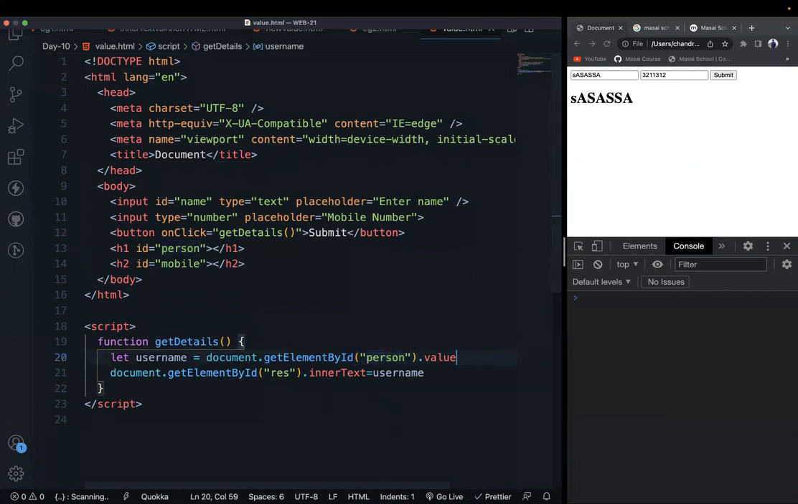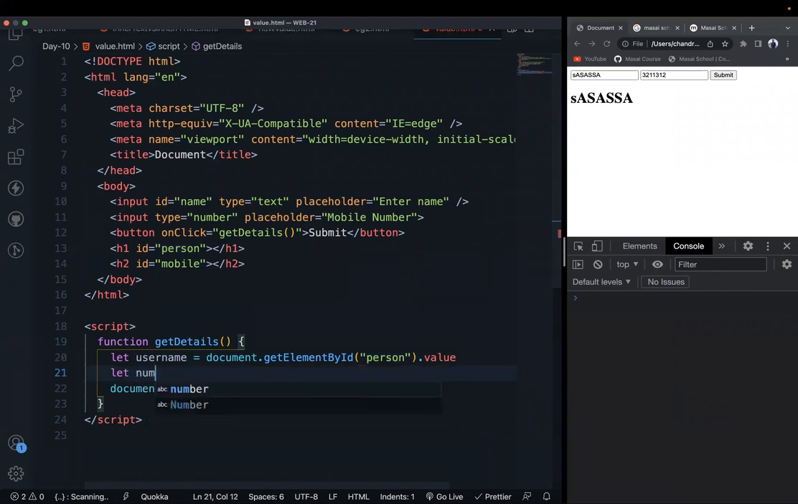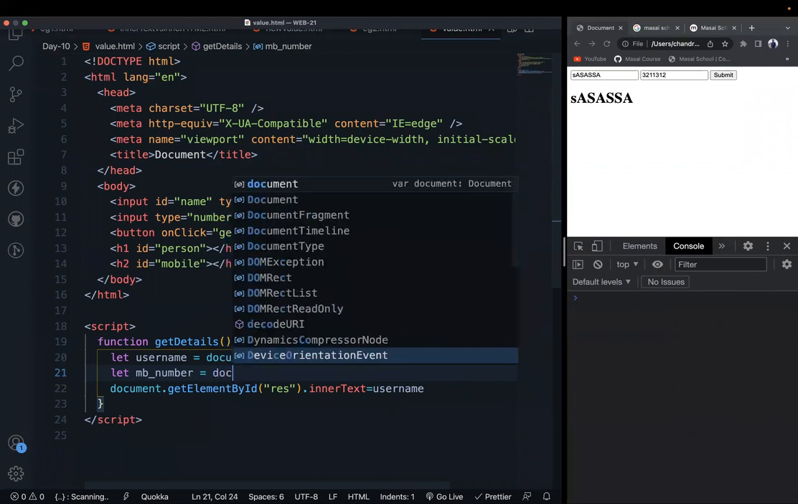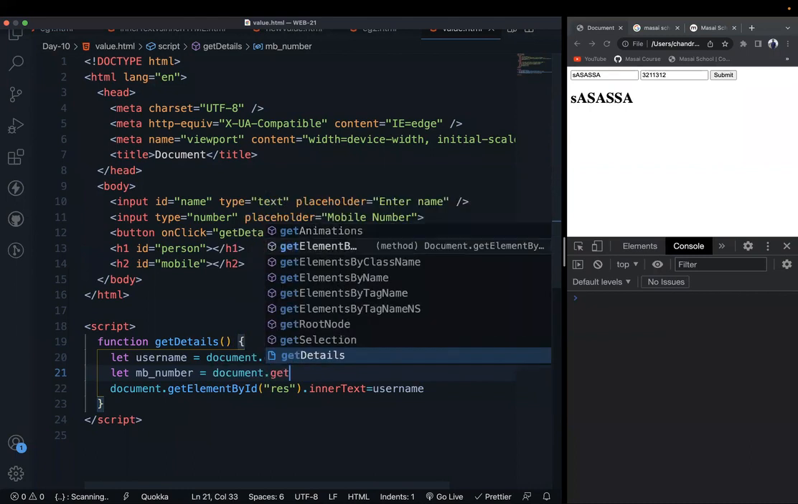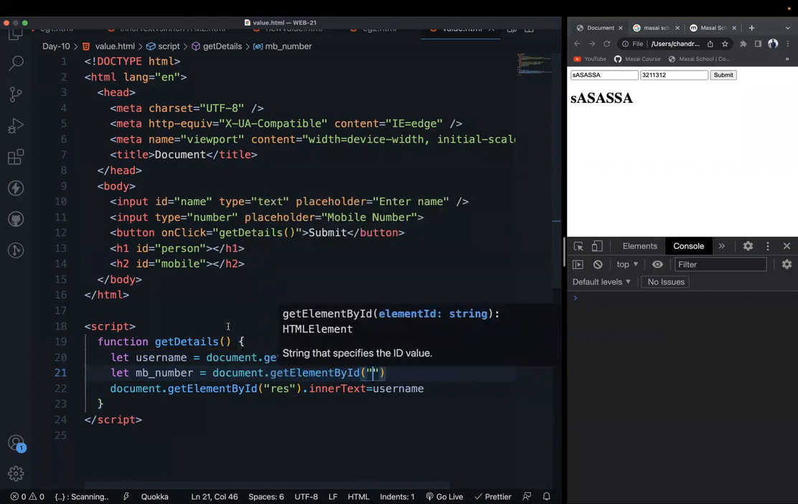So now can I take one more variable called mobile number? Let number, or I'll take mobile number. Giving variable names is very difficult in JavaScript. Right? I think you might have faced this issue in unit 1. So let mobile number is equal to, how to get the mobile number? Catch by ID, right? So document dot getElementById. What is the ID where you want to show the mobile number?